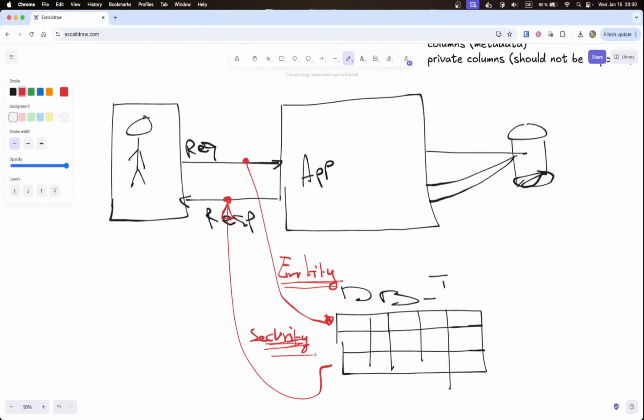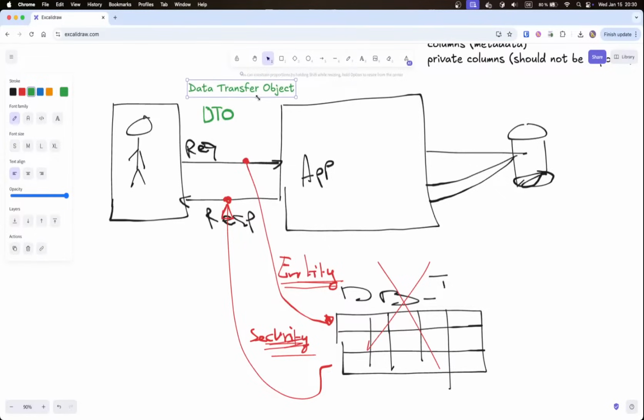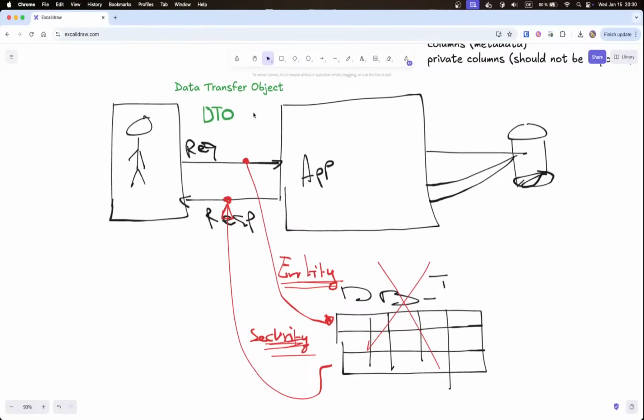So what is the solution for that? Instead of exposing the database table, we just need to expose something called DTO. DTO stands for data transfer object. It's just an object, a representation, a class. It's an object that has one goal, which is transferring data from one end to another, from end to end.